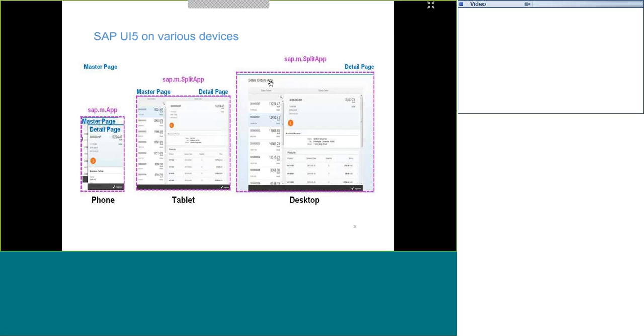Device agnostic means that you only need to code once, and it will work on all devices. It will adjust its UI automatically and intuitively into a smartphone UI, a tablet UI, or a desktop UI. You don't really need to code separately for them. Although you can still code for them separately, it is not really required. The SAP UI5 framework takes care of that for you.